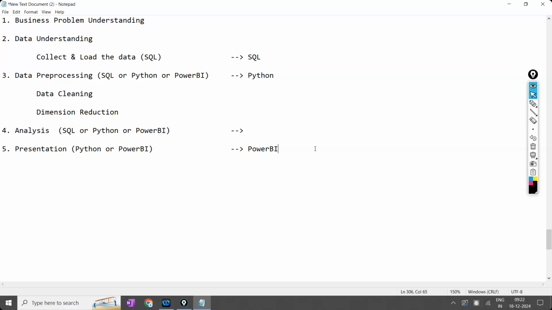Only CGPA is important. Whether you traveled 25 kilometers daily to your college, 10 kilometers, or 1 kilometer, no one will ask. They'll only ask what your degree CGPA is. The end result only is important. What efforts you have put in, no one asks.